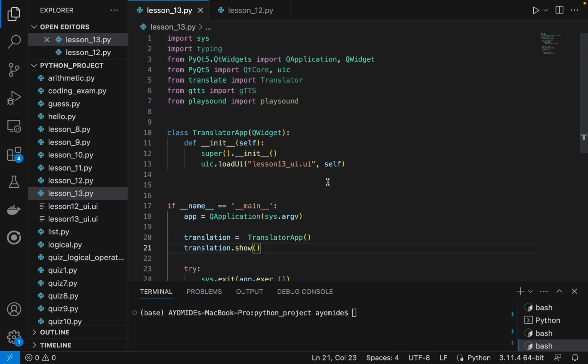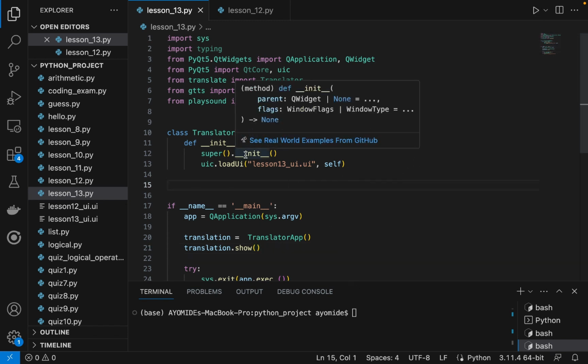Okay, so the easy step is over. So now let's start. The first thing that we'll do is test if our UI is going to come up before we start coding. Once I run this, the UI should come up, right? But it won't do anything. So let's run it.